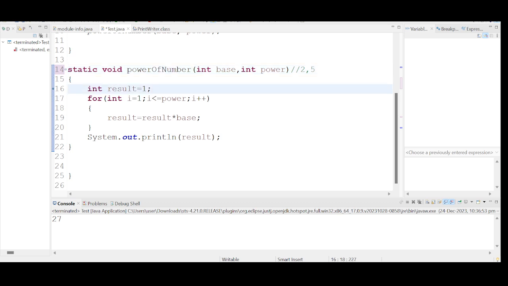So the initial result value is 1. As soon as the for loop gets executed, it will check if 1 is less than or equal to 5. The first condition is true, and it will execute the statement inside the for loop. This is the first instruction. It will evaluate 1 into base, because the initialized value of result is 1. Base is 2. It's going to be 2. This 2 will be stored in the result. It gets updated in the result.